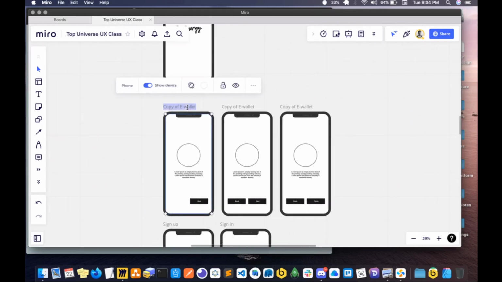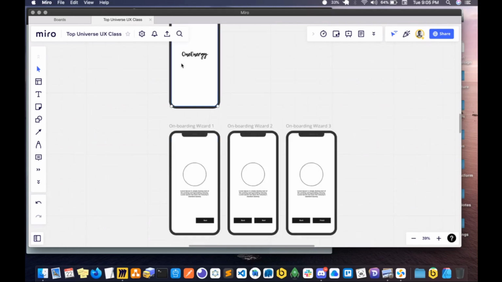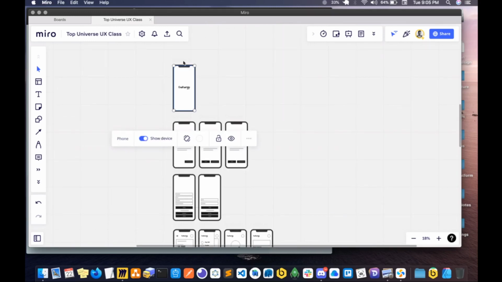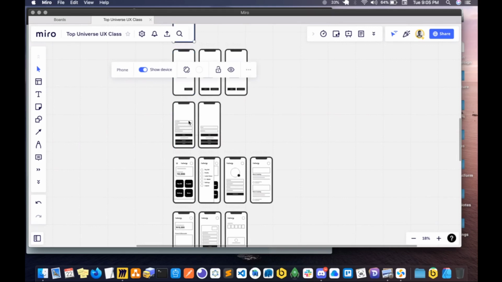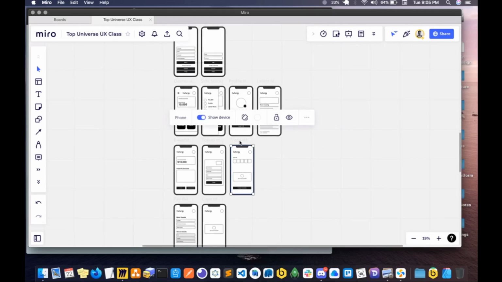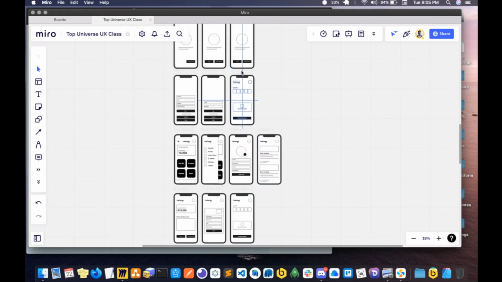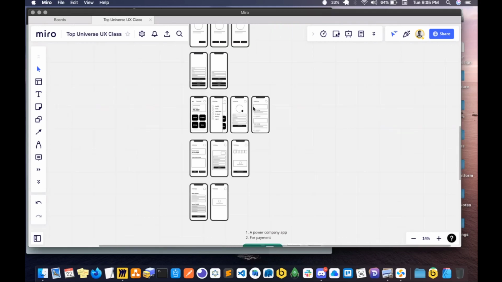So let's say this is onboarding wizard one, onboarding wizard two, onboarding wizard three. We have a splash screen, sign up, sign in. Okay. So maybe when you sign up, you have some sort of verification. You can go ahead and put that here. I'm not going to put that here. So this is what we have so far.